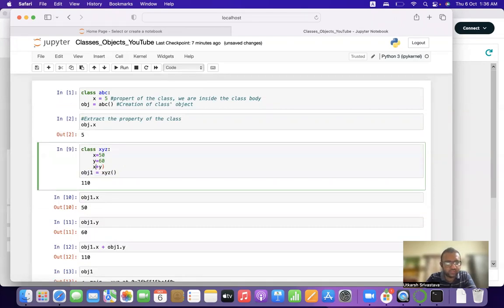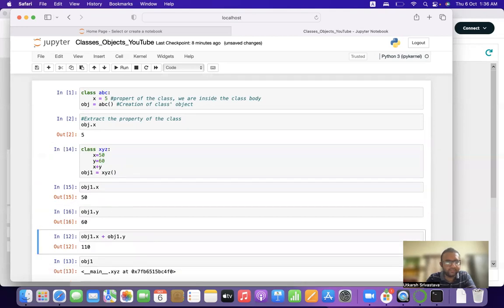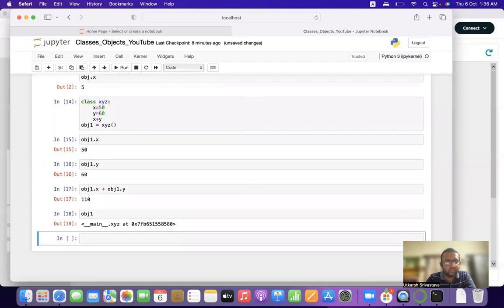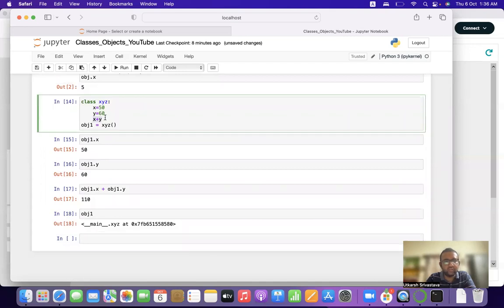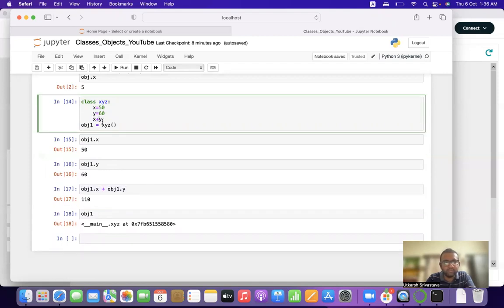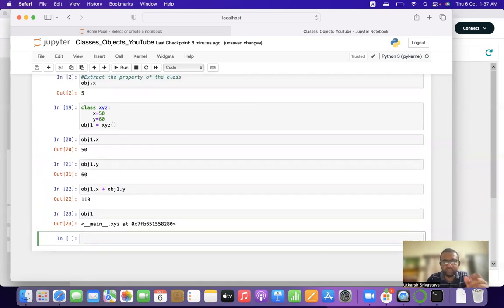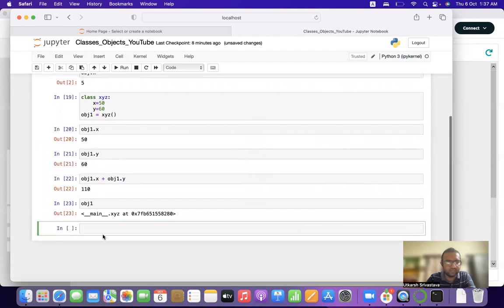Let us just write x plus y over here. All right. So if we write x plus y over here, it is not printing the output. It is only printing the output over here when we are adding it up. So how do we print these outputs? We'll definitely have a look at it.